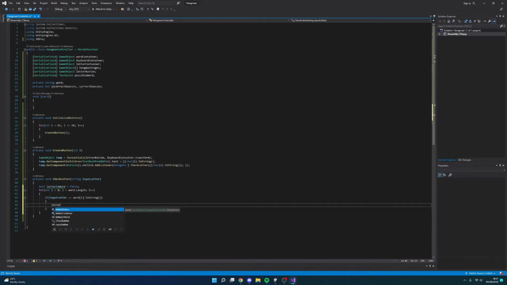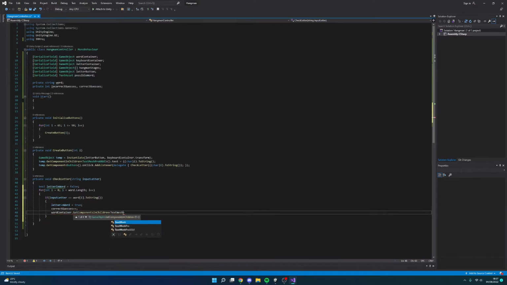So we want to make the letter in word variable true. We're also going to want to do correct guesses plus plus, therefore adding 1 to the correct guesses integer. And then we're going to want to do word container dot GetComponentsInChildren, sorry, the plural, TextMeshProUGUI, and then in square brackets i dot text equals input letter. And what this is going to do is, depending on which letter in the word we've gotten correct, it's going to represent that on our screen so we can visually see what word we have gotten correct.